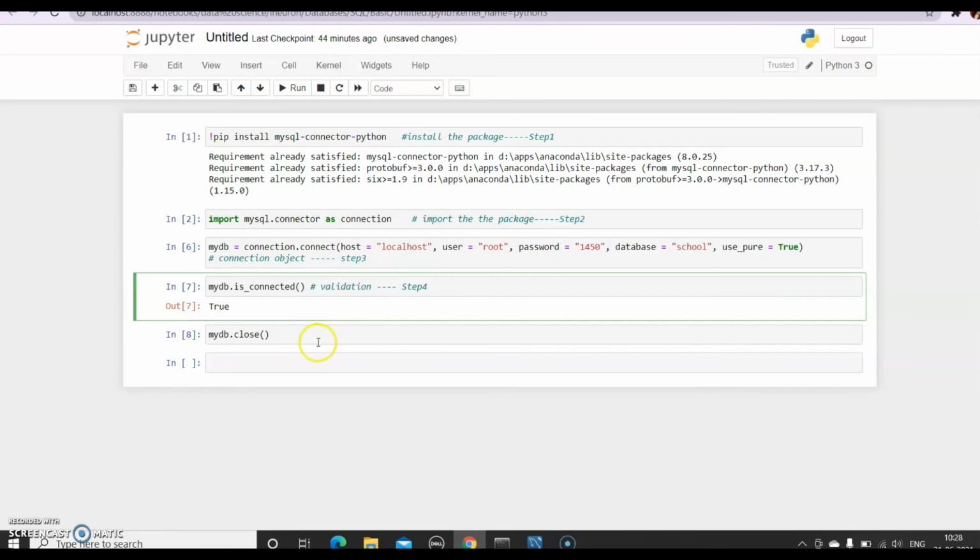Step 4. And the last is that do not forget to close your connection. This is step 4. Close the connection.